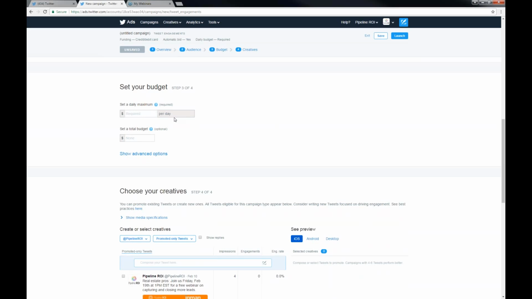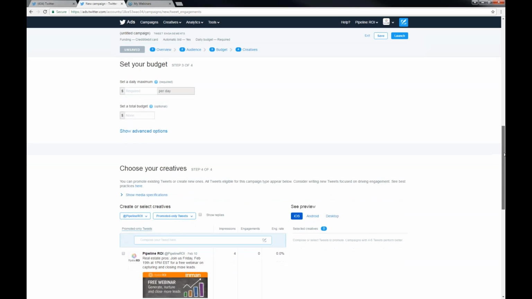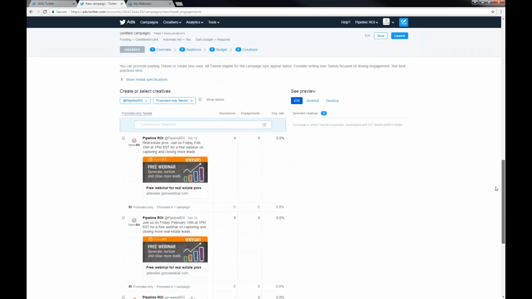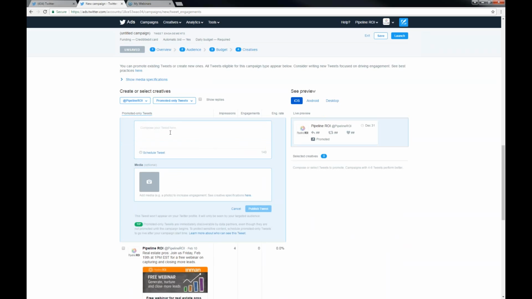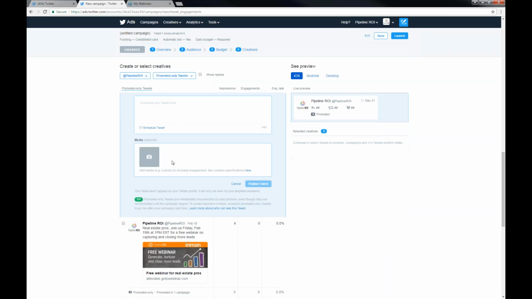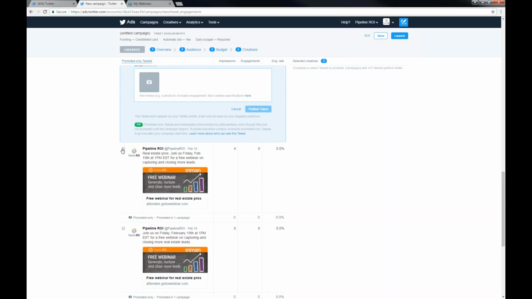And then lastly, here's the budget. So you put per day what you want to spend, maybe $10 per day, but then your total budget is $50, so it'll run for 5 days. And then lastly, this will be the actual tweet that you'll send out and promote. So you can actually make a new one right here, or if you have older tweets that you'd like to promote, you just click this right here and you'd be good to go, and you'll press launch.